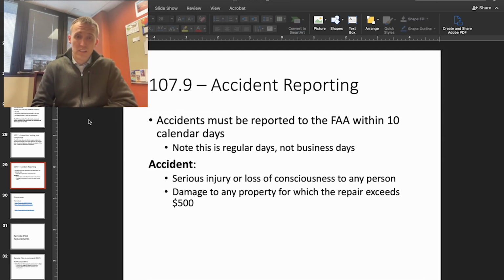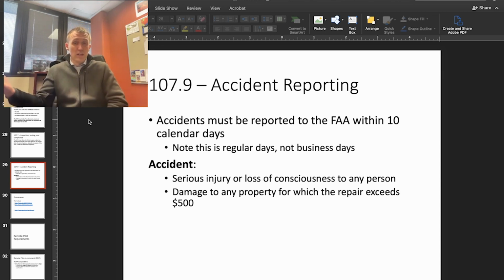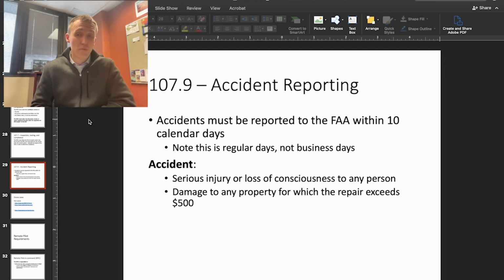What is an accident? An accident is defined as serious injury or loss of consciousness to any person. So if you're flying your drone and it crashes into a person, it causes them serious injury, or they would have to go to the hospital. If it would cause them to lose consciousness, for sure, you have to call an ambulance for the person. That's an accident. And in addition to that, damage to any property for which the repair exceeds $500. Now you might say, well, hold on a second. My drone costs more than $500. If my drone crashes, do I need to report that? And the answer is no. It's damage to any property which is other than your drone, external property, for which the repair exceeds $500. That's considered by the FAA to be an accident, and you're required to report that to the FAA within 10 calendar days.